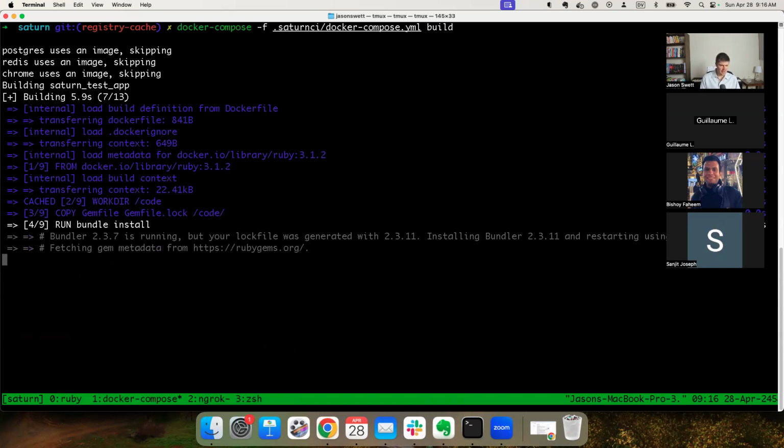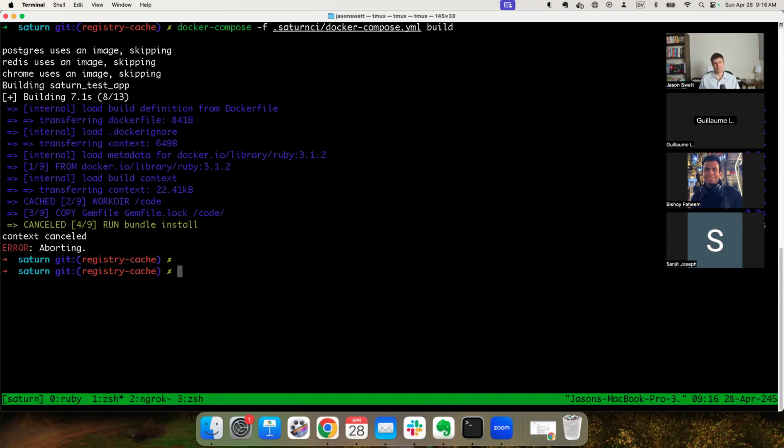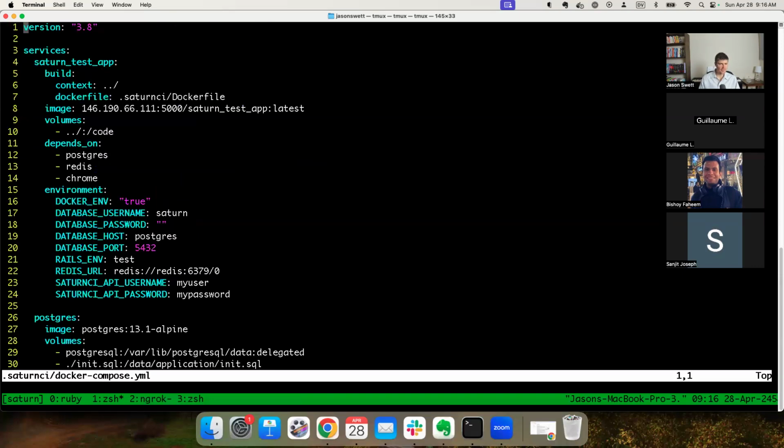Okay, it's running bundle install. Okay, interesting. So in a way, I'm not surprised, but in a way, I am surprised because when I perform this build, I would expect it to use this image that I just pulled. Okay, so take note here. We're saying Docker pull this IP address, Saturn test app latest. Here we have Saturn test app, and we're saying use this image, this IP address, Saturn test app latest.